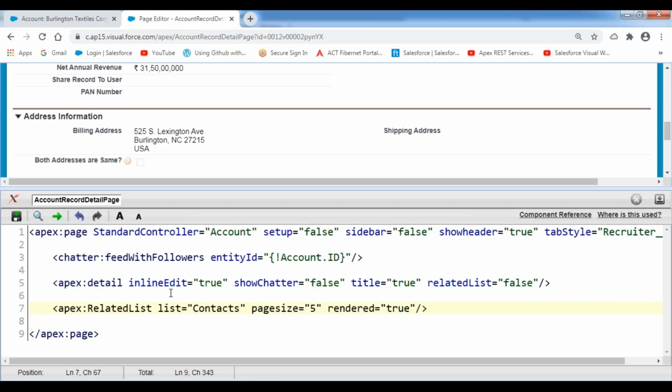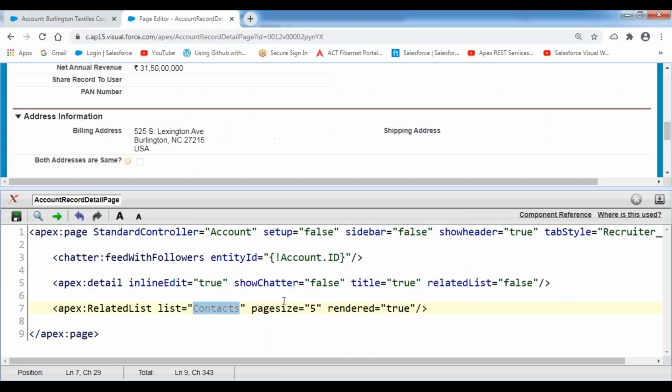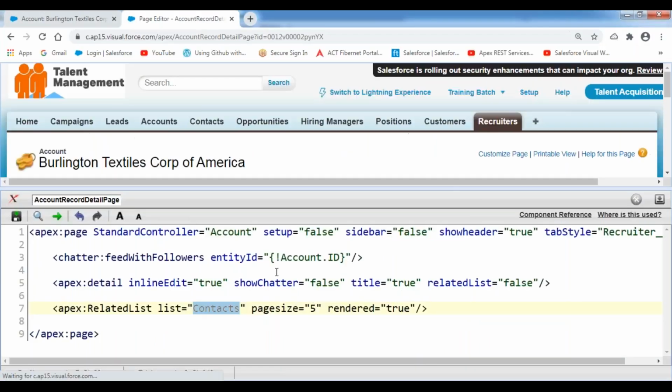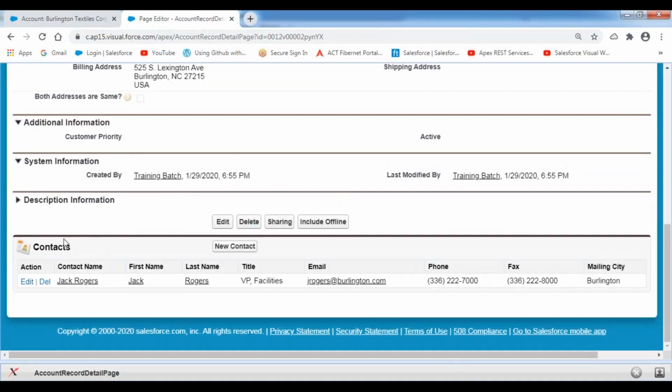So now here I'm going to be displaying the related list. What related list? Only the contact. So give list equals to the related list name. Where is this related list name? These are the names here. Don't give the object name. Give the related list name. Now let's see this. Whenever I'm saving, on this record detail page it will display the contact related list. Only the contact related list will be visible.